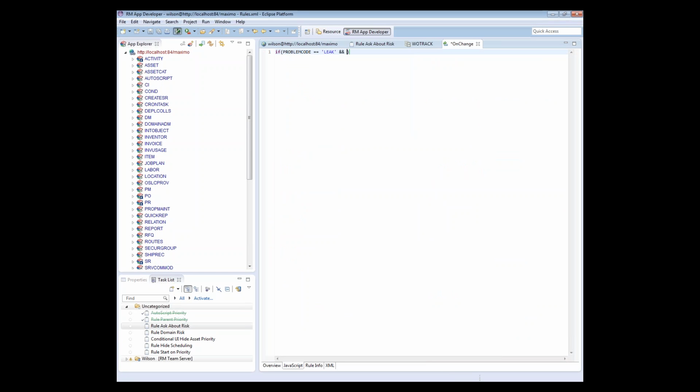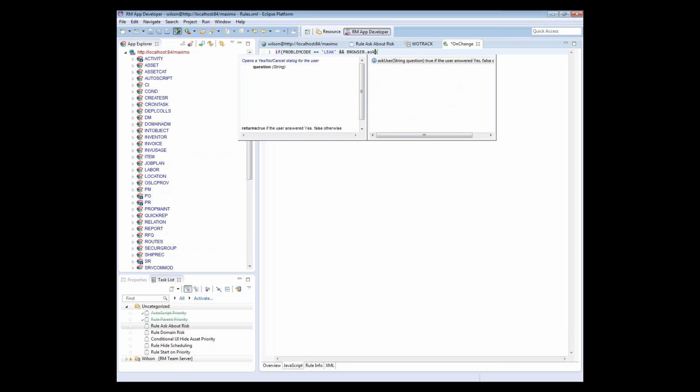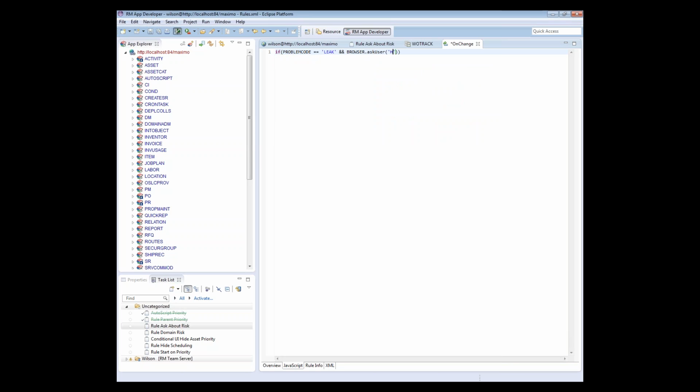and Control Space, and the first object that comes up is browser. And as you can note from the description, the browser object gives you access to the current user's browser. I can use this browser object to interact with the user. I'm going to ask the user. And there are many things that I can do on here, but one of them is ask. I'm going to ask the user a question and see if they answer yes or no. And I'm just doing a very simple question.